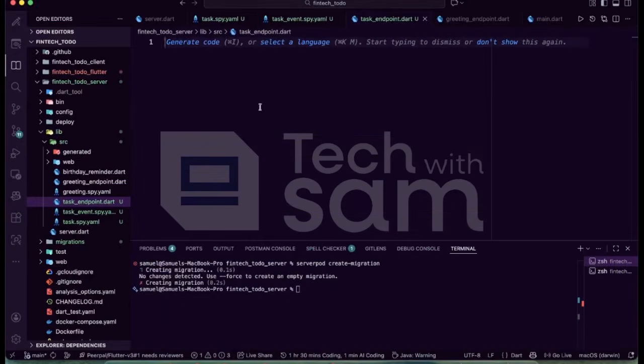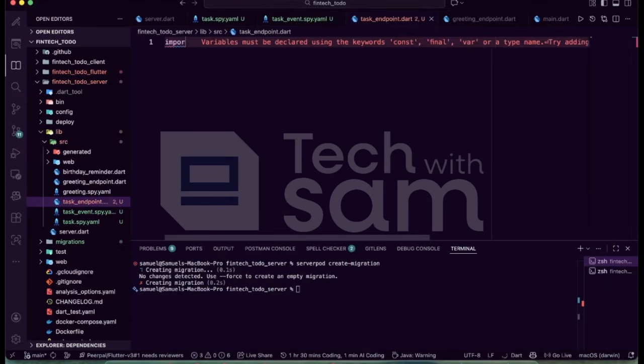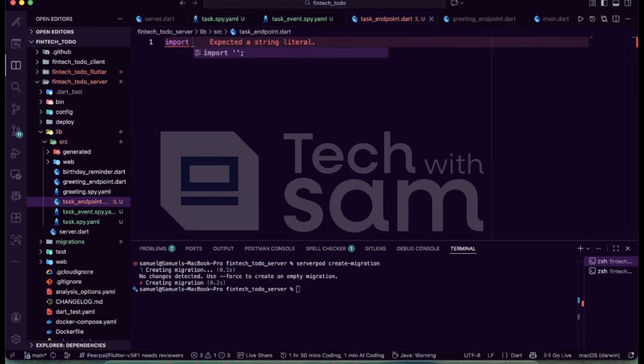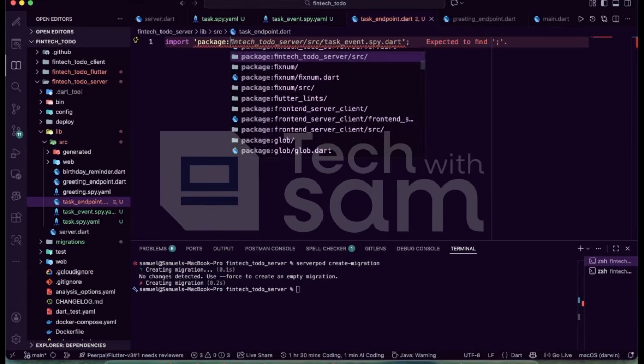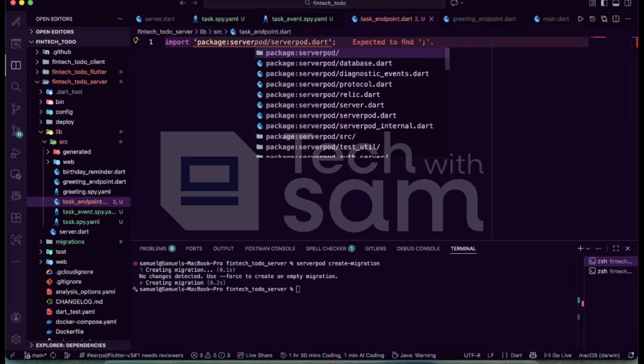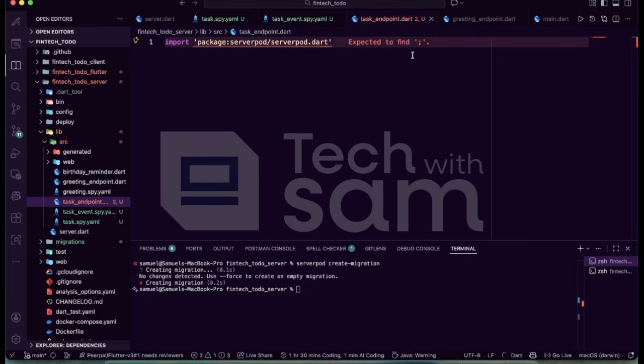So now follow suit, because this part is a little bit technical, so please stay with me and follow suit. So first of all, we have to import Serverpod. So let's just import Serverpod. So I'll just select Serverpod like this.